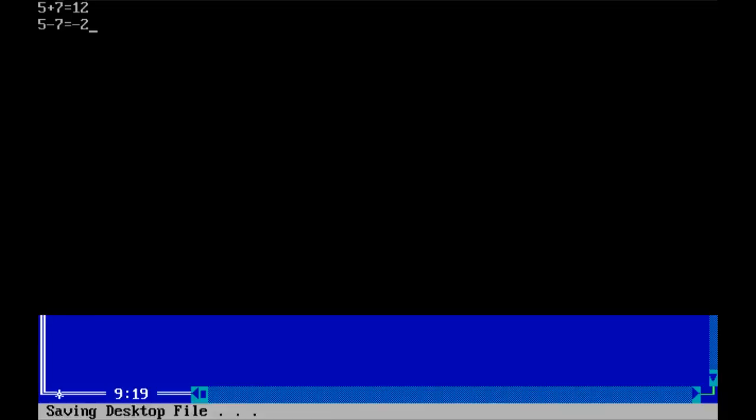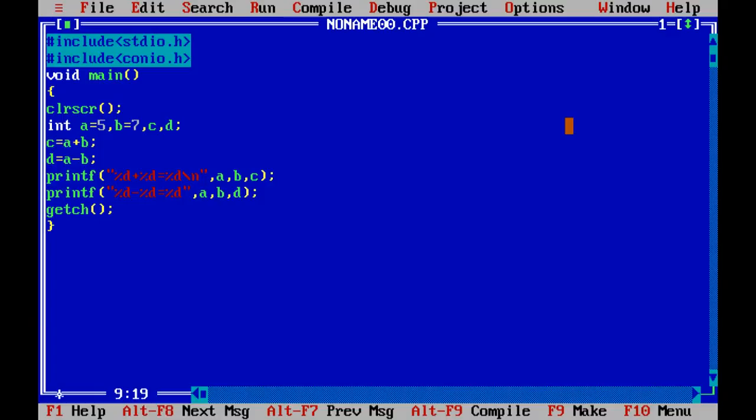Yeah, 5 plus 7 equal to 12. In the next line, 5 minus 7 equal to minus 2. So this is how we do the calculation, addition and subtraction of two variables. Now suppose I want to find out the multiplication result of a and b. So in the same way, e equal to a into b, we initialize e as integer and printing in the same way.